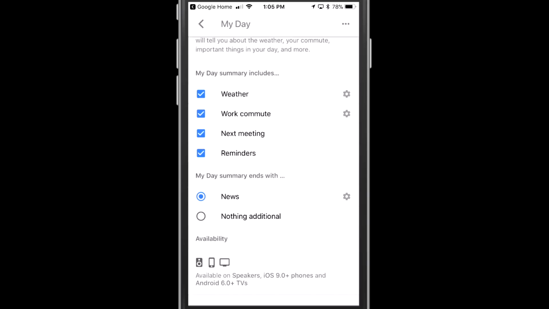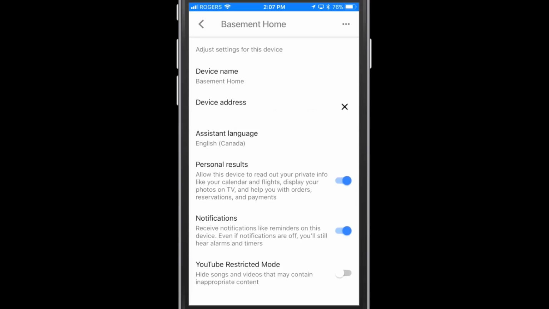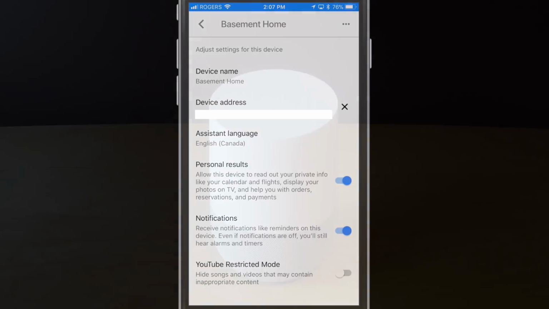The other side of it is within your device itself, you actually have to make sure that personal results are turned on there, or you will not actually have the ability to request your calendar details from Google Home and get those from Google Home. Okay, so I'm going to go ahead and do a demo here for how you interact with Google Home to create your reminders and your events.